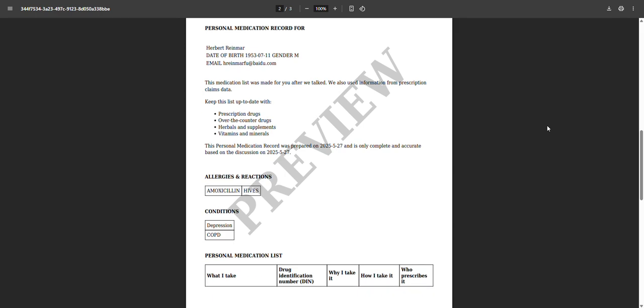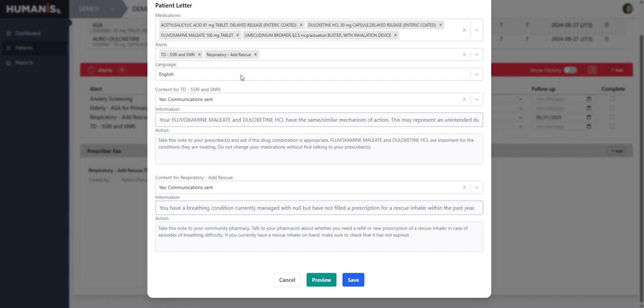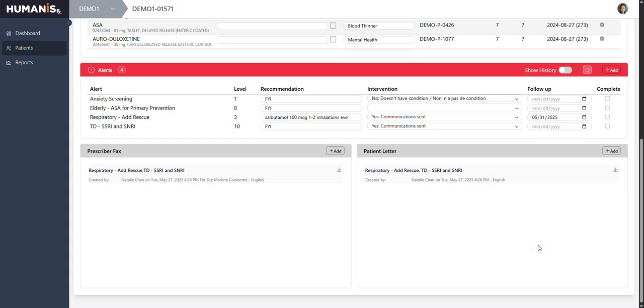To summarize, MedMonitor is built to help healthcare providers standardize medication management, but with the flexibility to customize the care plan for each patient. It is intuitive, user-friendly, and efficient.